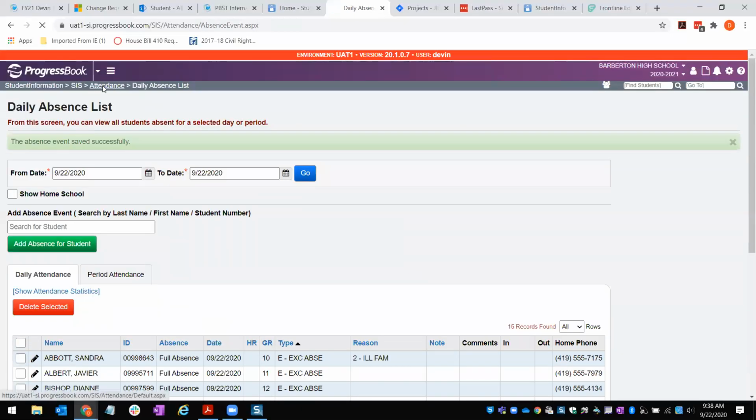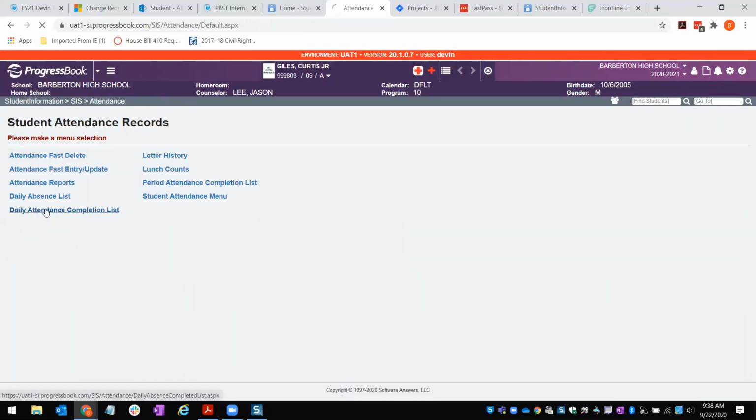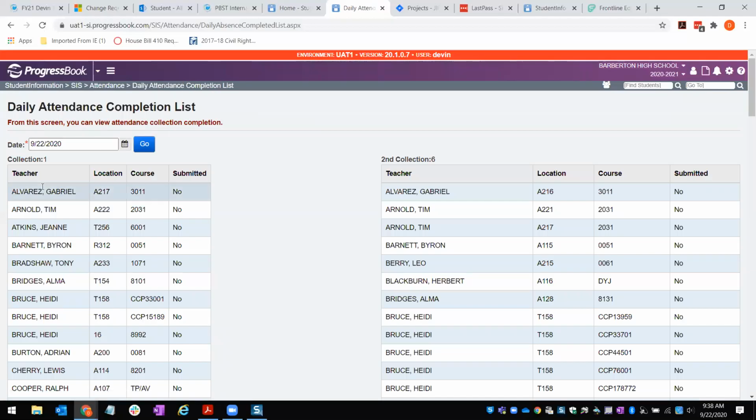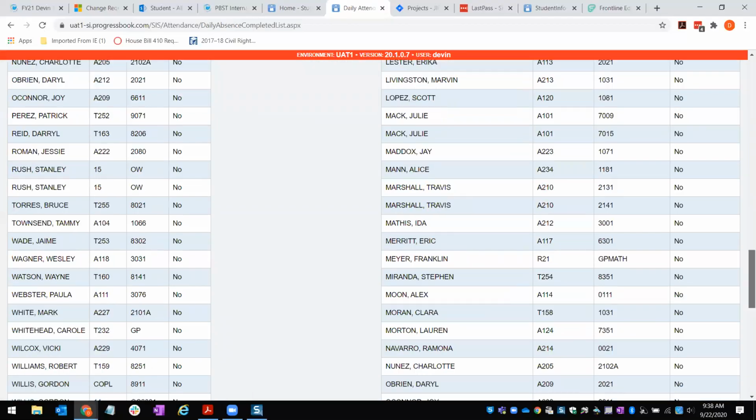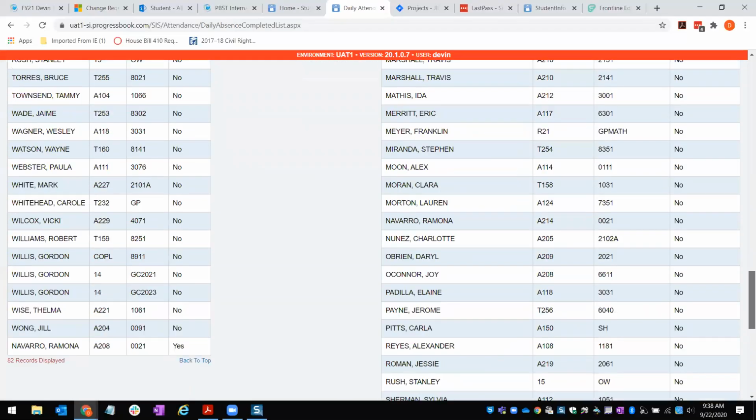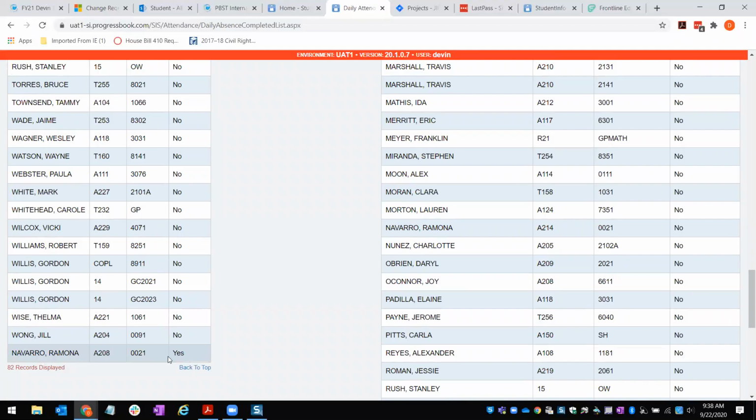Once a teacher enters their attendance through student information, now if they're entering them in gradebook, which likely they are, this daily attendance completion list is not going to help you out in student information. This is only if they're entering absences in student information. We can go in for a particular date and see who has entered their absences for this date. So if I go all the way down here, I can see Ramona Navarro is the only one that has entered any attendance for the current date through the teacher menu.